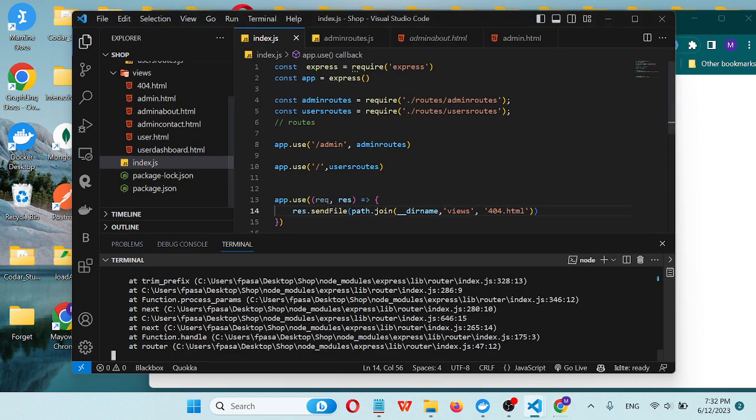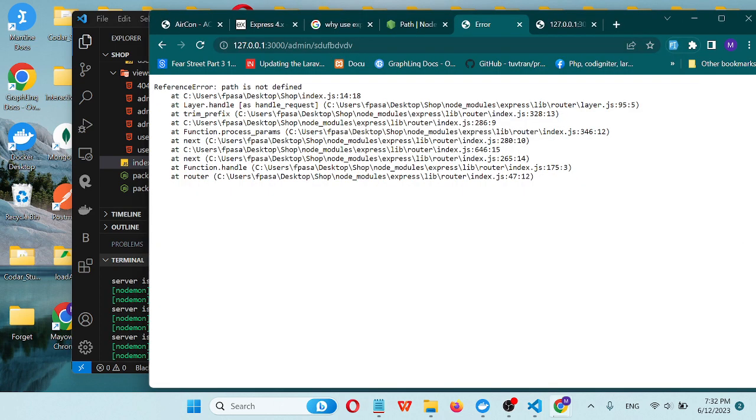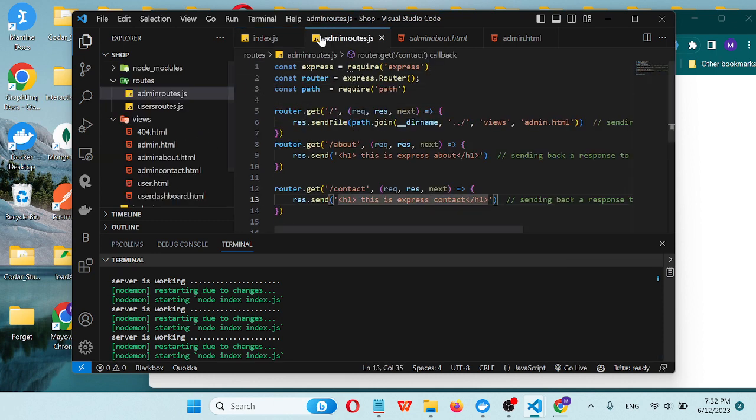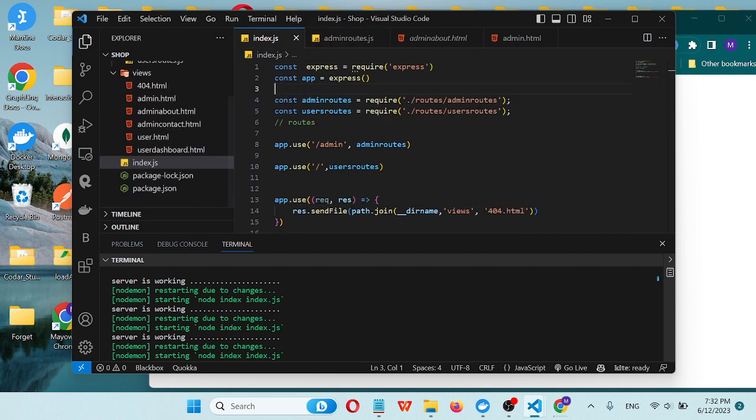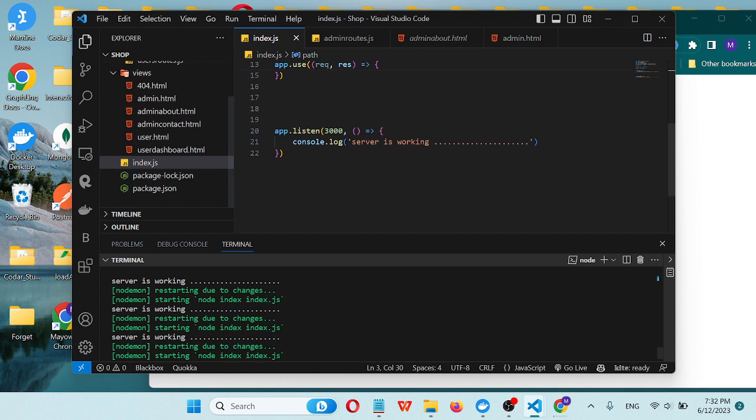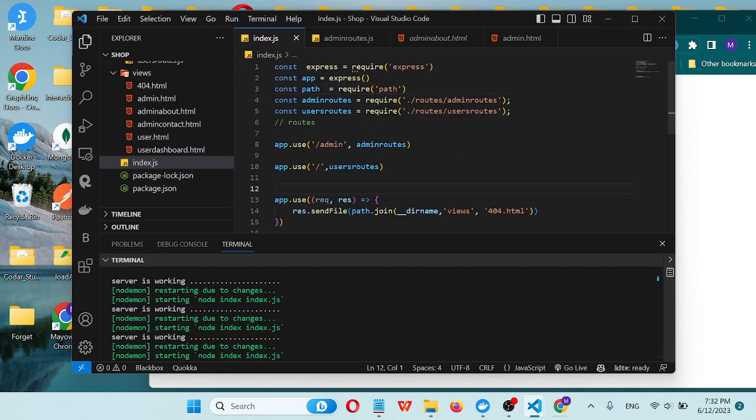The reason why I'm getting this error is because it says path is not defined, which means that we didn't define the path variable. You can see in the admin route, I'm defining the path variable. So I'll copy and paste it here. Then I believe this should work. I'll refresh, and you can see the page was not found.